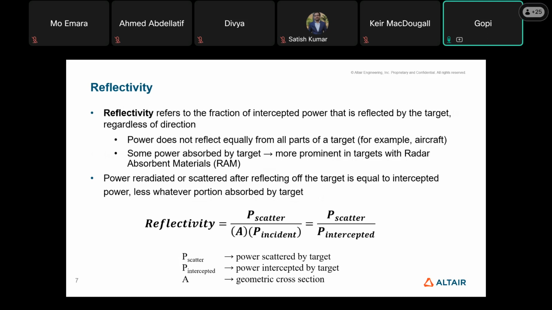Similarly, when the radar emits some power and it is incident on the target, the target does not necessarily reflect or scatter equally in all directions. The power re-radiated or scattered after reflecting off the target is equal to the intercepted power less whatever portion is absorbed by the target. So with this, we can define reflectivity as the ratio of power scattered by the target to the power intercepted by the target.